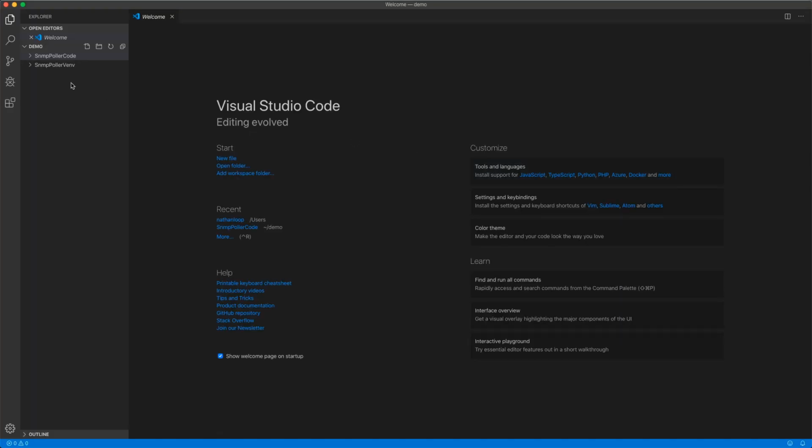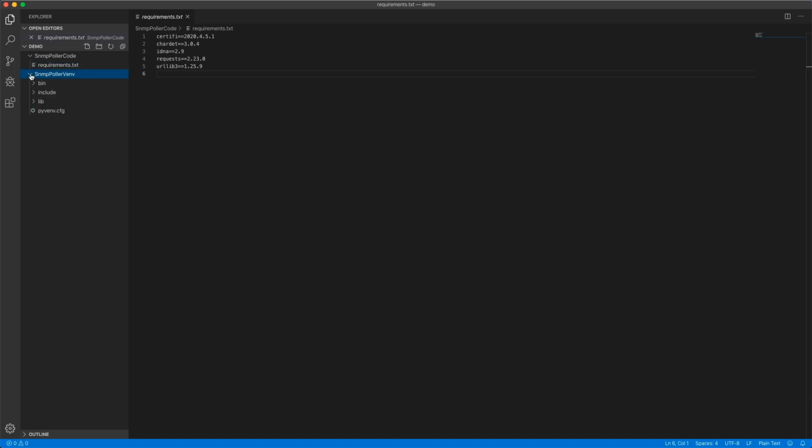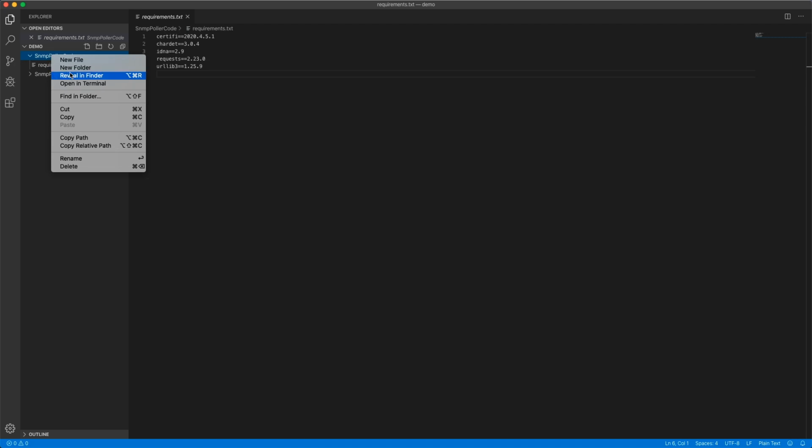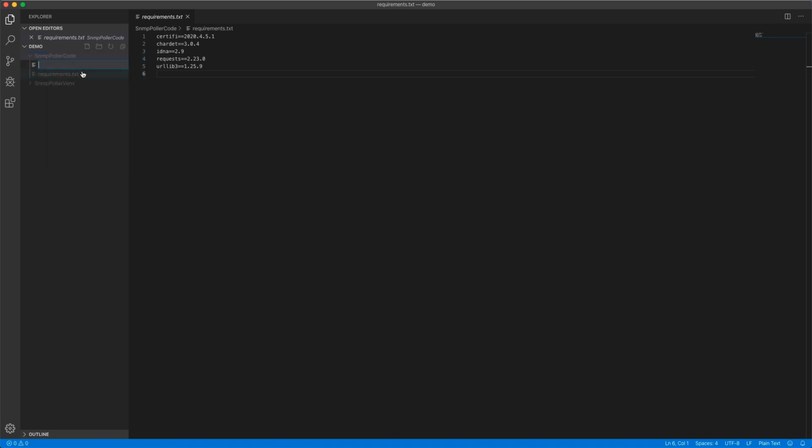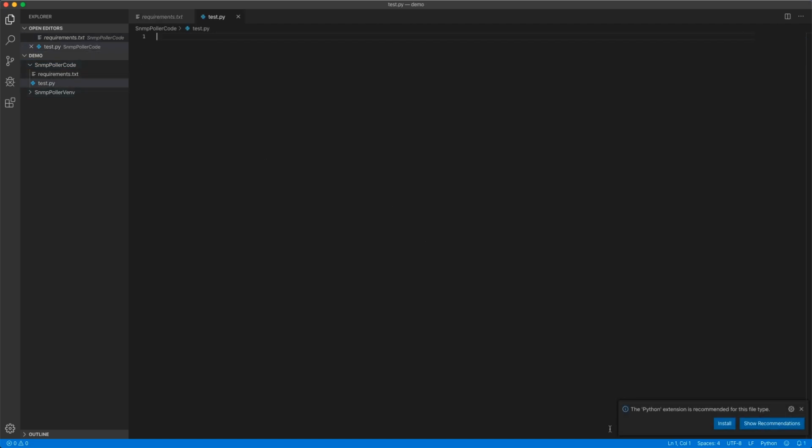So there it's going to launch, and you can see on this File Explorer on the left-hand side, we have our code with requirements.txt, and then we also have our virtual environment that we created. The next thing I want to do is open up a new Python file. So if I right click on this and do new file, and let's just do test.py. You can see it popped up a little notification here at the bottom saying that the Python extension is recommended for this type of file and asking if we want to install it. We do, but I'm not going to install it right here.